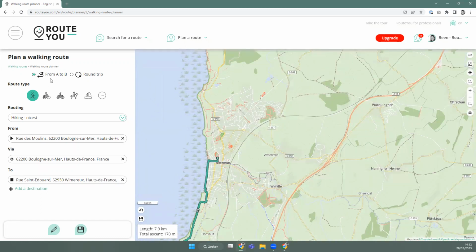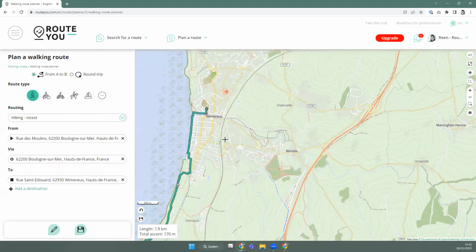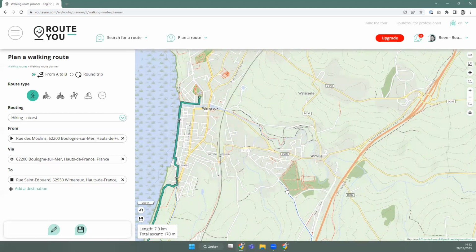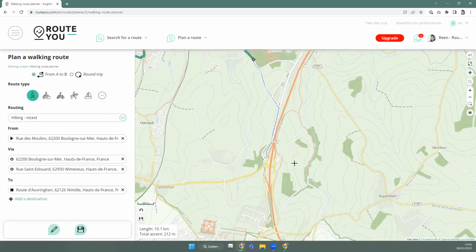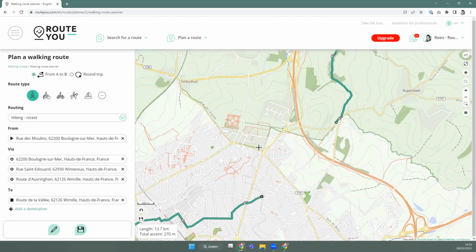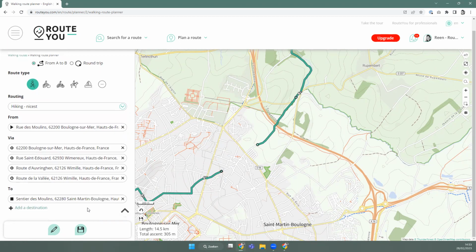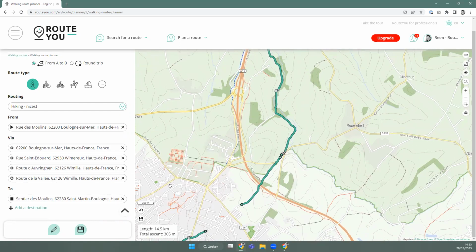Planning a route from A to B doesn't necessarily mean that you aren't able to plan or map out a round trip. That's still an option, and I will show you how. Here, for example, I can return. I can say I'm going to go via hiking nicest via this way all the way back to Wimereux, to Boulogne-sur-Mer.